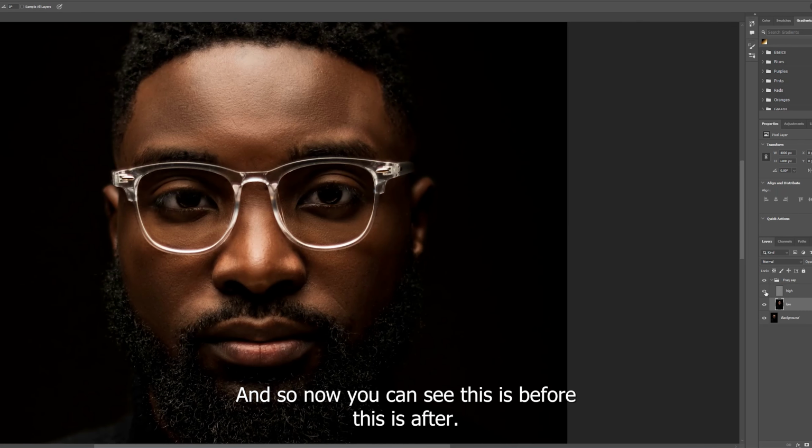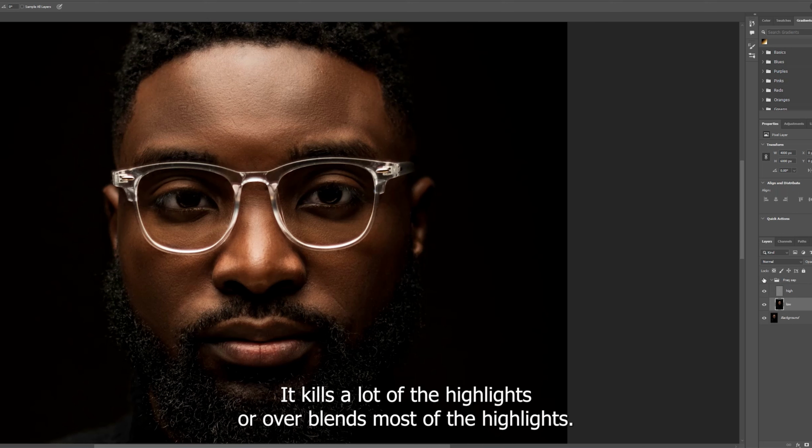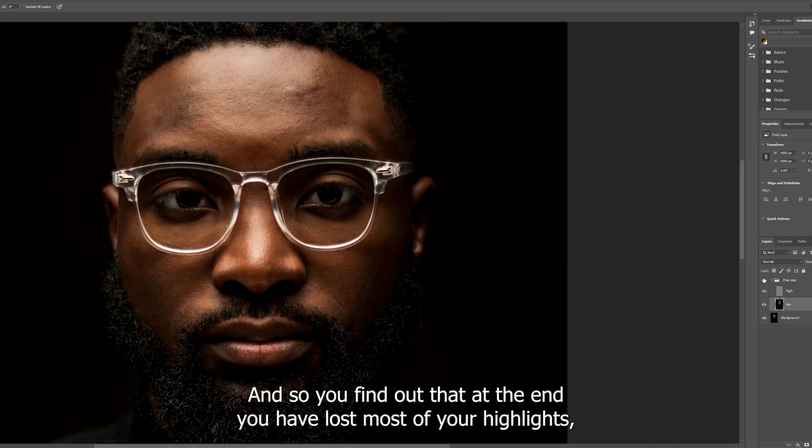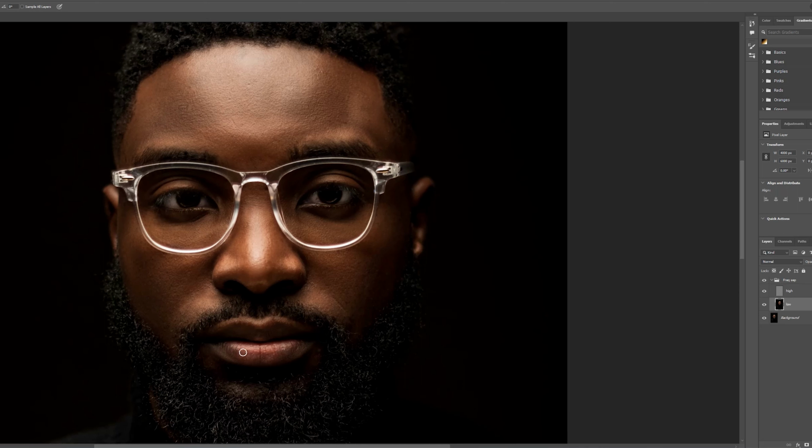And so now you can see this is before, this is after. The problem with using the mixer brush is it kills a lot of the highlights, or it overblends most of the highlights. And so you find out that at the end you've lost most of your highlights, but not to worry, we can always reintroduce these. We will reintroduce these later on, and I'll show you how.